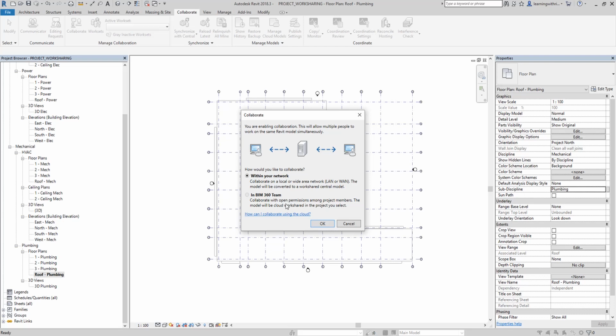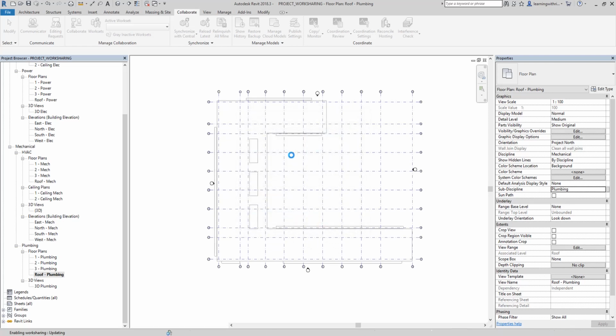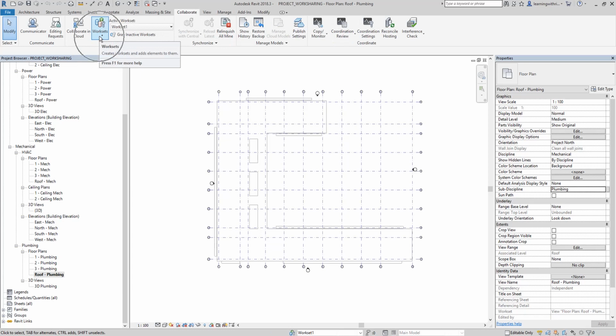So this is very useful if you are working with other team members that are located somewhere within the country or even out of the country. So you can still work on one project using BIM 360 Team, even if they are not in the same office as you. But since we are just working on the network within our team members in our office, we usually use Within your network. So okay, I'll just use this one, click, and then okay. And that's the time you will now notice the worksets will now be enabled.